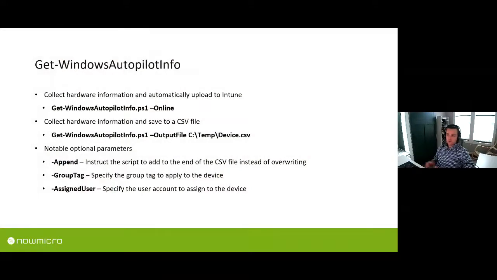The other thing I mentioned before was the Get-WindowsAutopilotInfo script. This script is really useful when you're working with individual devices or doing deployment testing. The script can automatically collect the device hardware information and upload it directly into your Intune tenant when it's run with the -Online parameter. Alternatively, it can write information to a CSV file when it's run with the -OutputFile parameter. And then there are a few other notable parameters. -Append will just add on to the end of an existing CSV file instead of overwriting it. The -GroupTag and -AssignedUser parameters, again, just allow you to assign a group tag or assigned user to a specific device row.